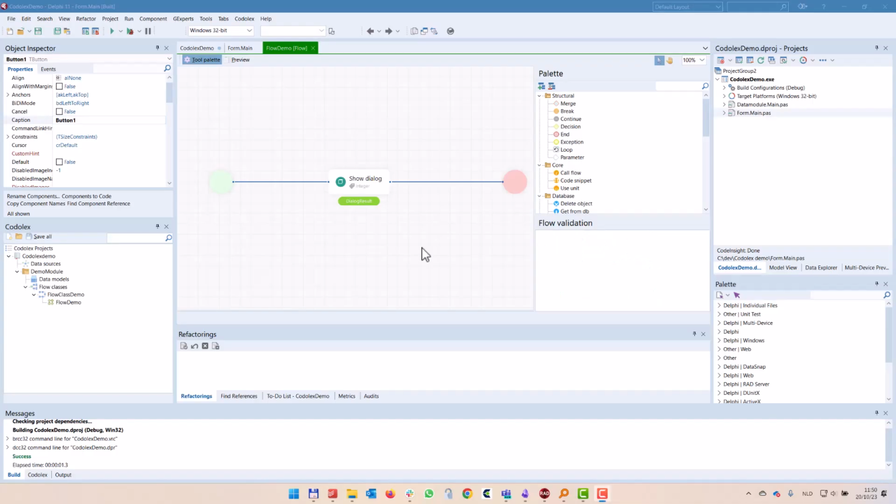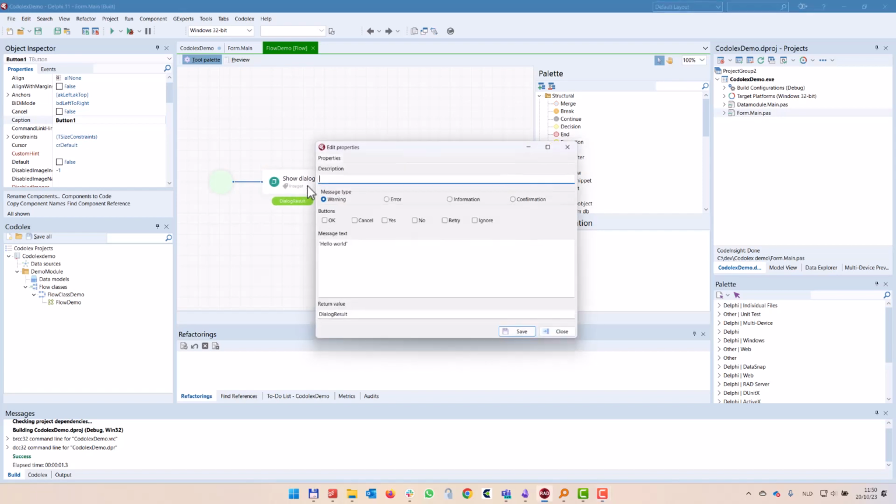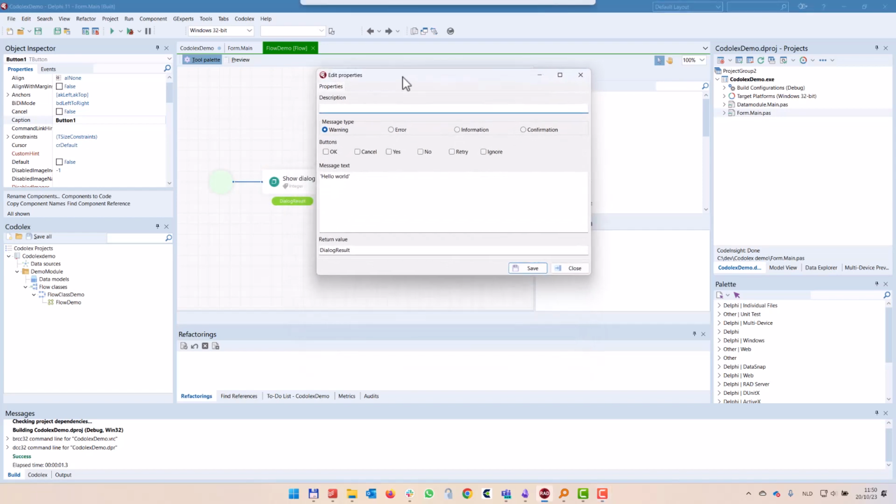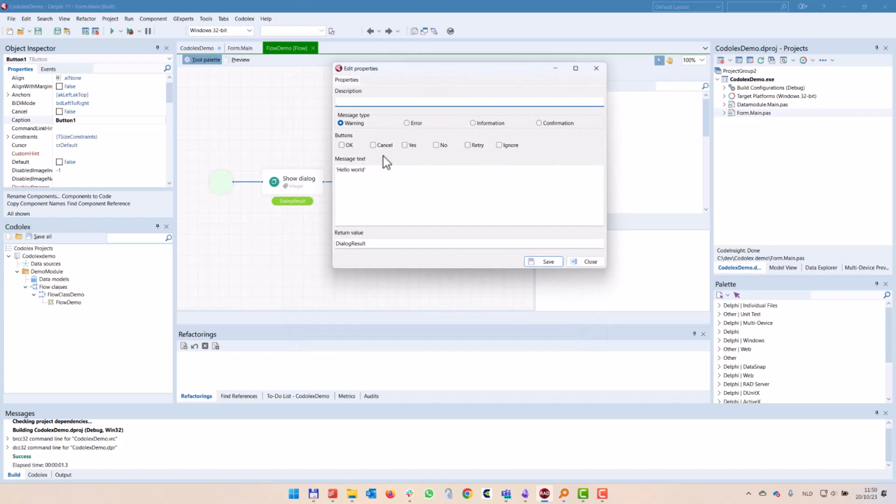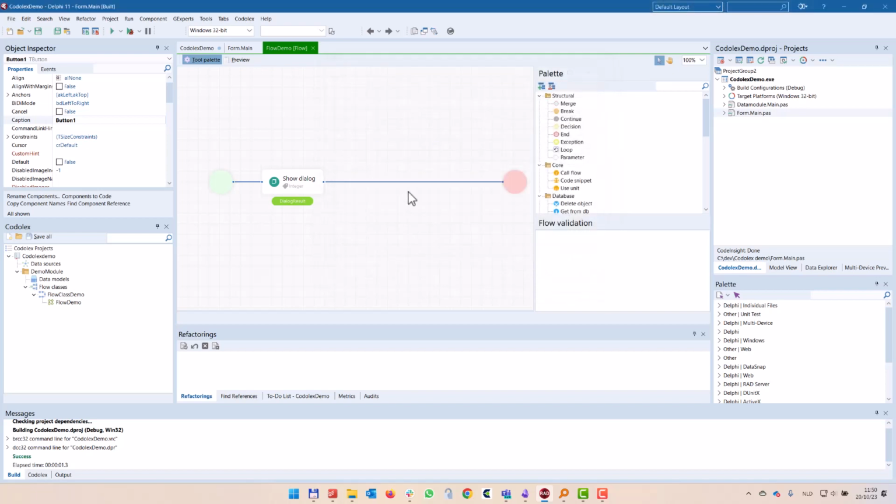To add business logic to your flows, you can use the structural elements in the palette of Codolex. So let's say we want to check what the user clicked in the show message dialog. So we'll change this to a confirmation with a yes, no, and cancel button. And the return value of this will be in the dialog result variable.